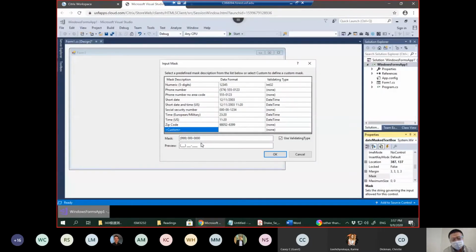So if you want a credit card number, you can do 0000 0000 0000 0000. That means we have 16 digits, which is used for a credit card number. For other formats, like date or zip code, the format has been set up in the list. You can select from there.